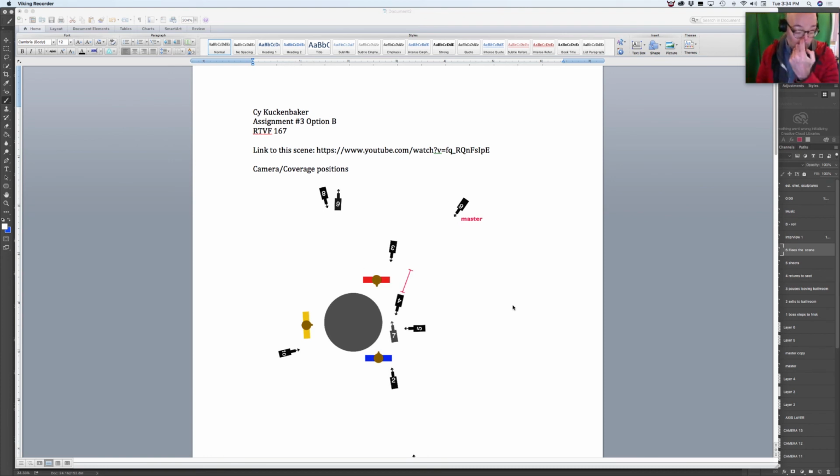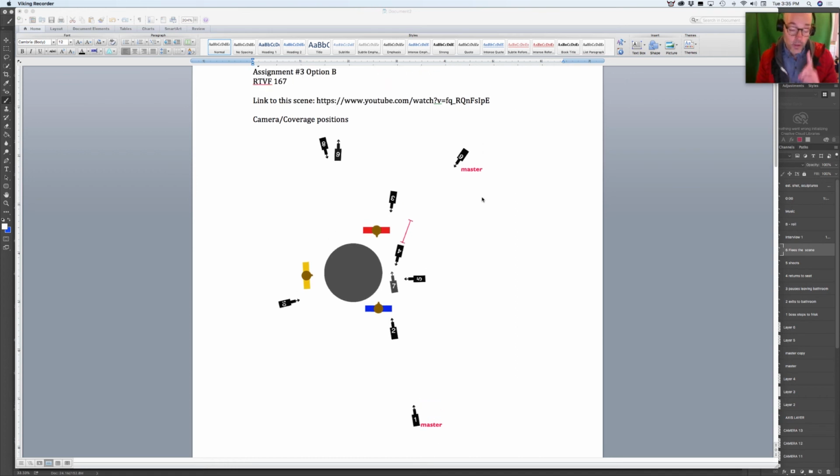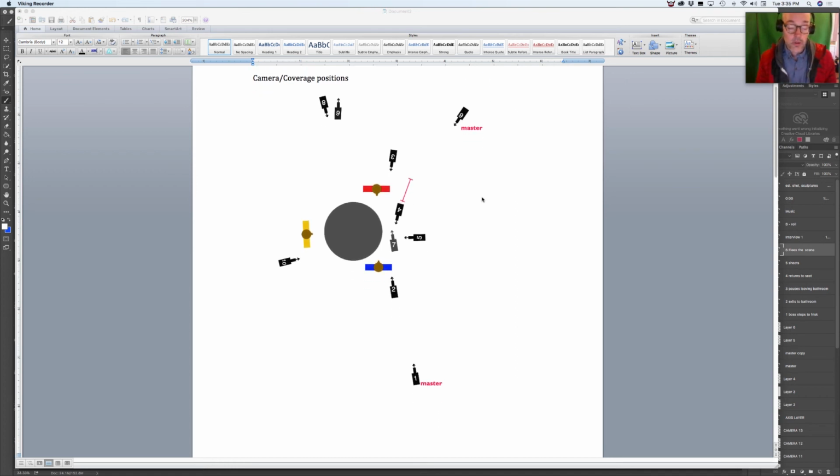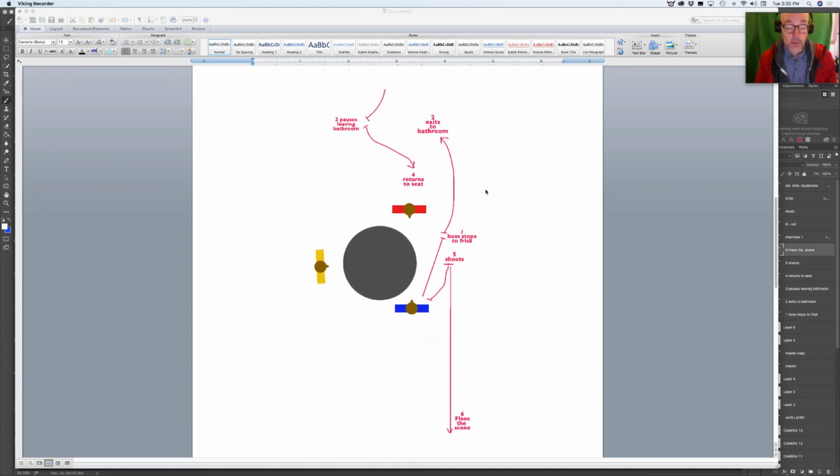For those of you who aren't going to make a video version of this assignment, here's what I'm asking you to do. You're going to graph camera coverage. You're charting every single camera position in the scene. That's one graph. That, by the way, is showing a dolly move right there. You're also going to do a separate graph that shows actors blocking.